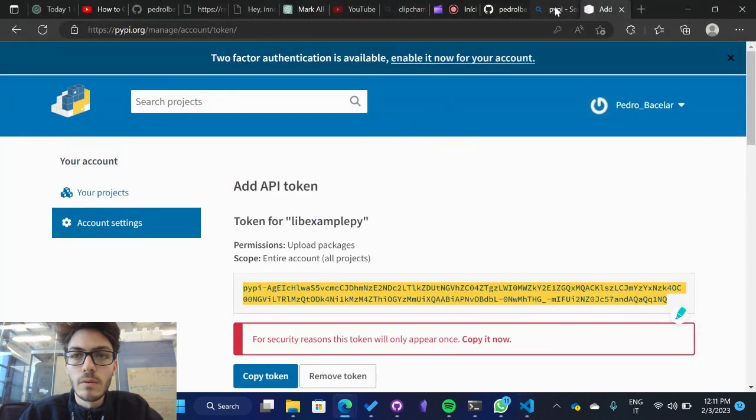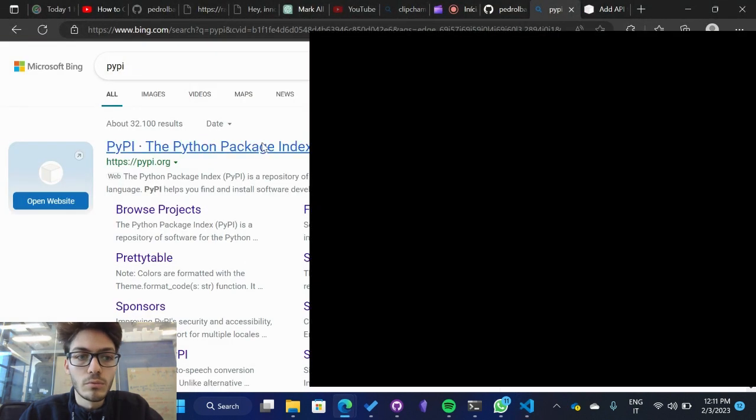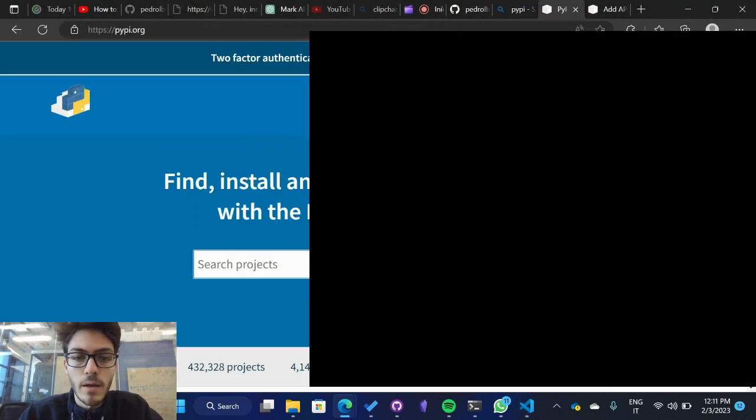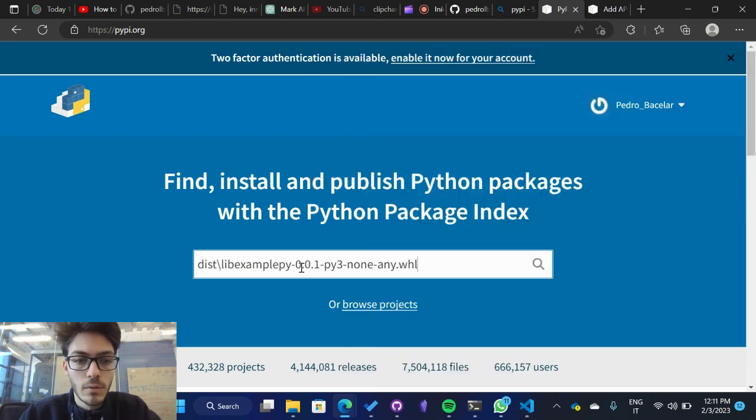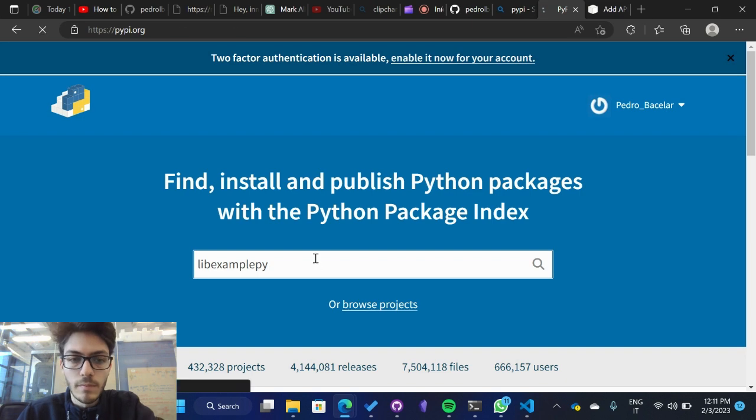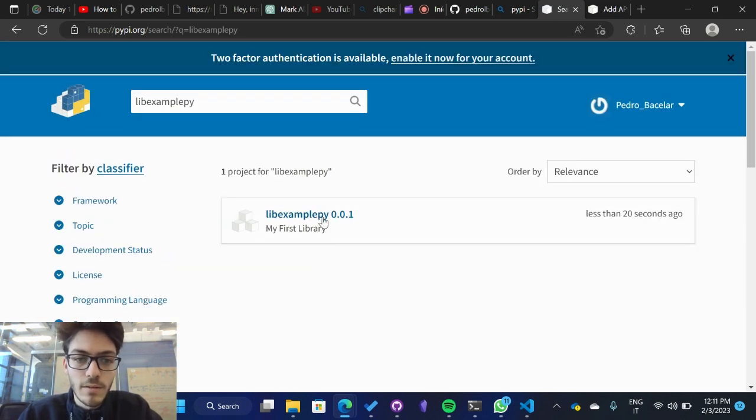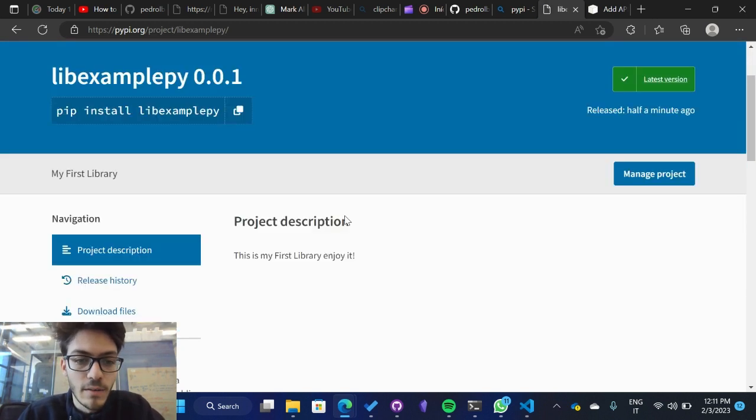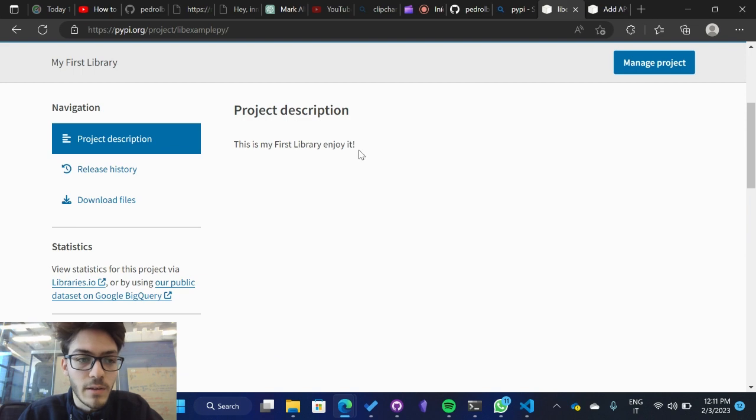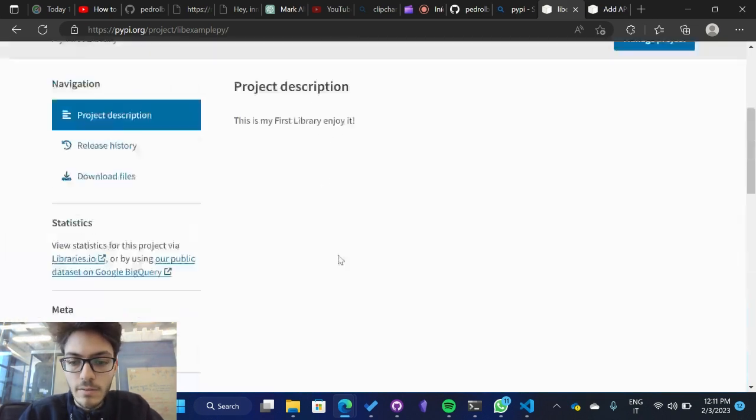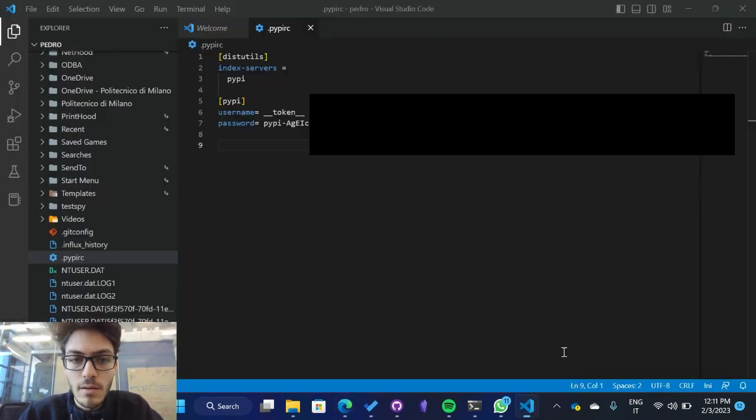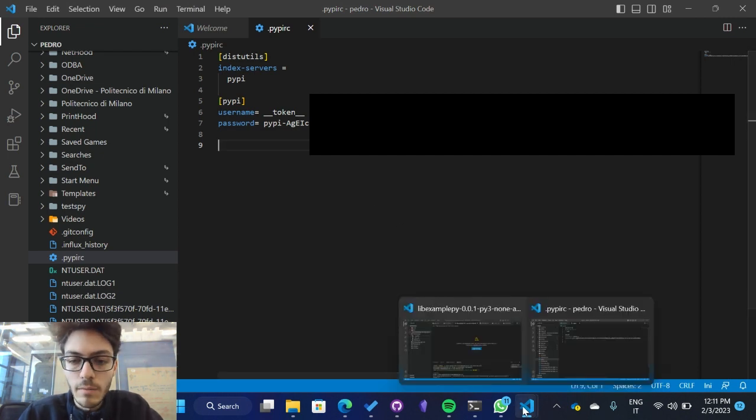So now let's go to PyPi, and you should be able to already see the library here. Oh, look at this. Do you remember before there was no library with this name? Now we have this. This is my first library. Enjoy it. Congrats.